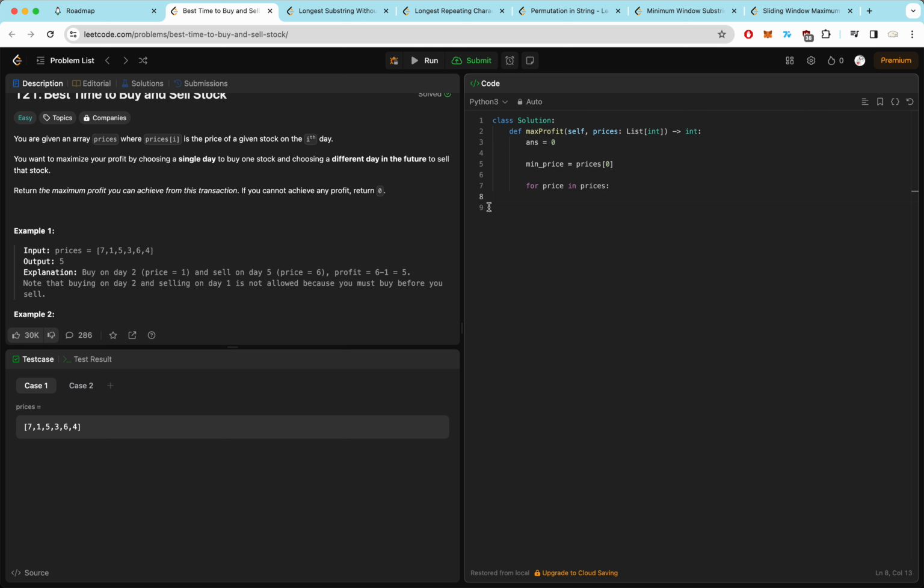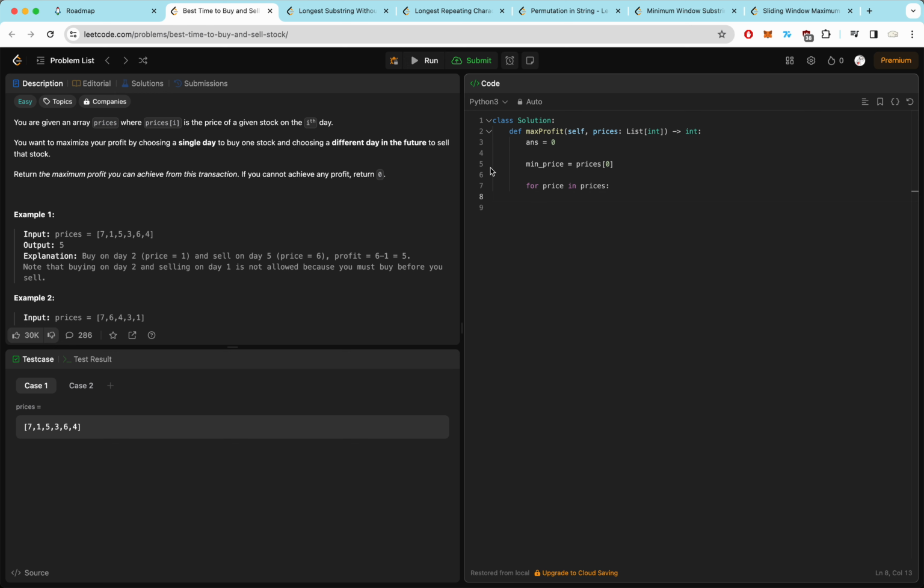suppose we're at a price, how much money can we make? The profit is going to be the current price minus the minimum price we could have bought it at. We're going to set answer to be the maximum of answer or profit. So if profit is greater, answer is going to be profit. After that, we're going to set the min price to check if the current one is actually the minimum.